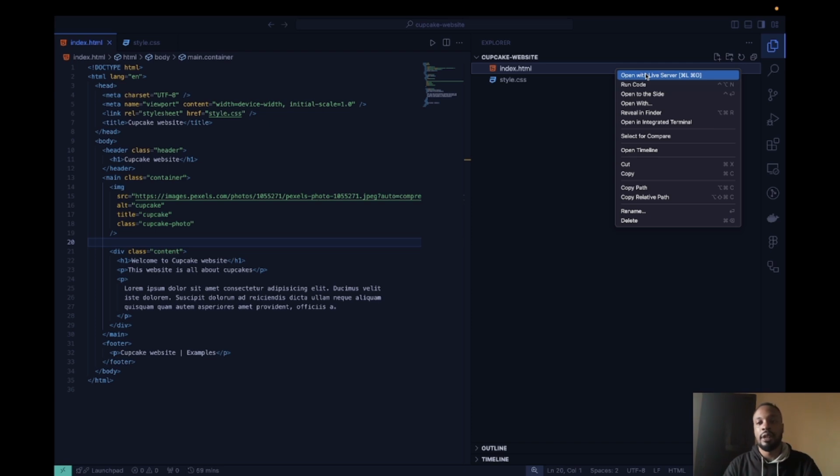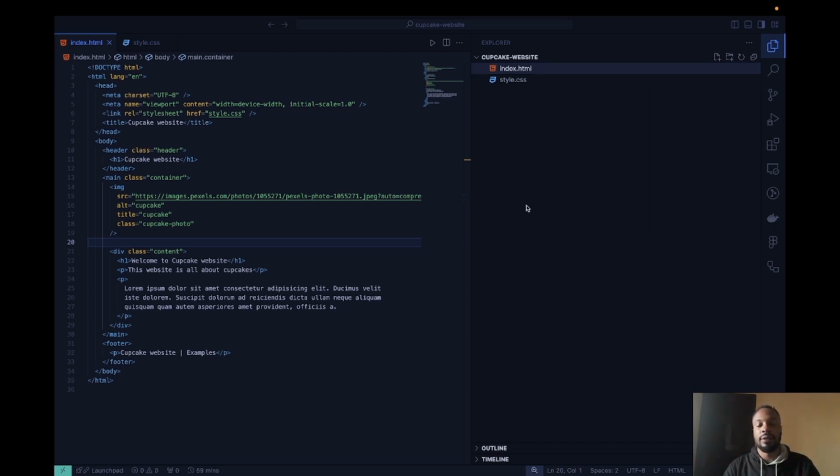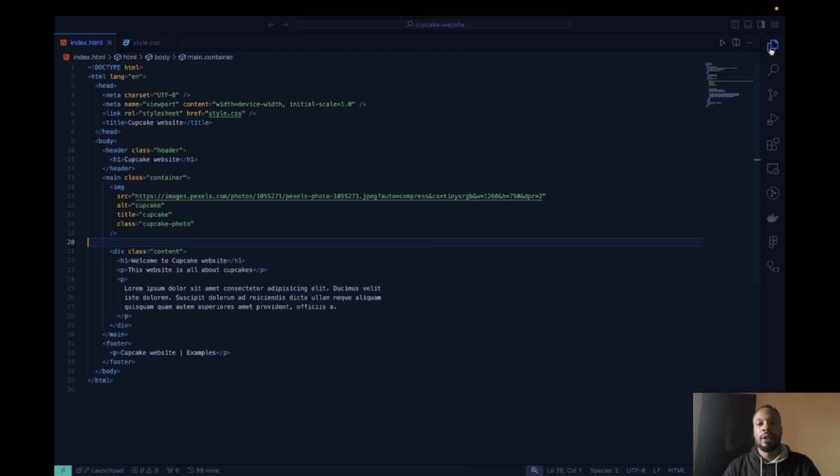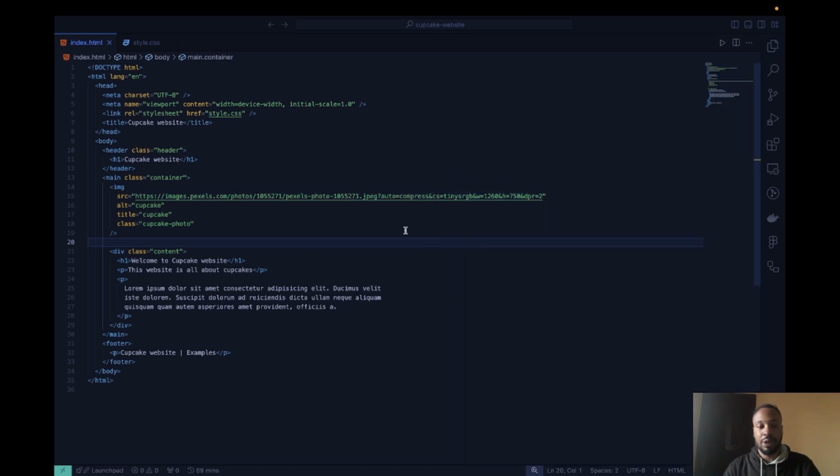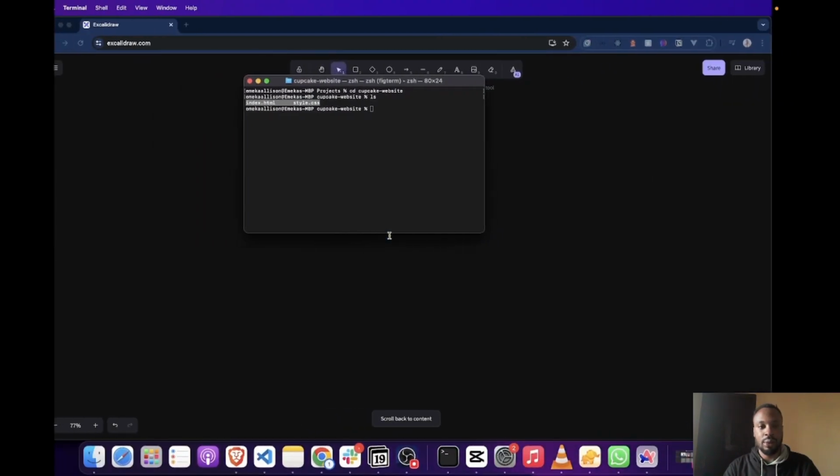So you can see here I can open this with Live Server, and this will open on my window with Live Server, and I can just edit it. I can just look at the changes that are being done on the website, but we're going to do this later. So I'm just going to go back to my terminal window.